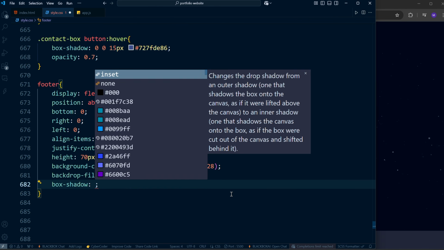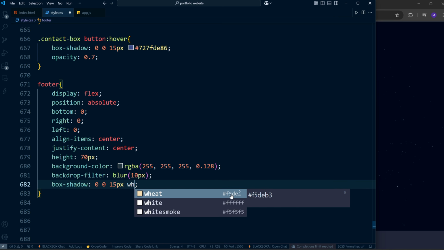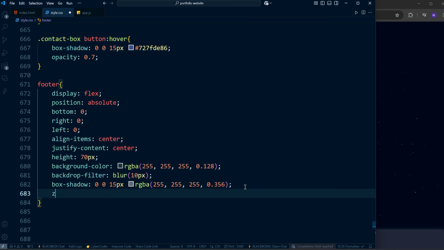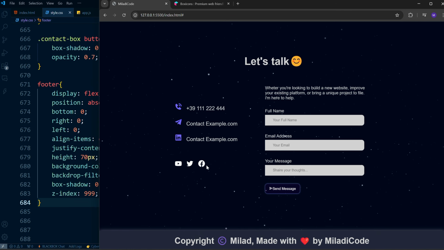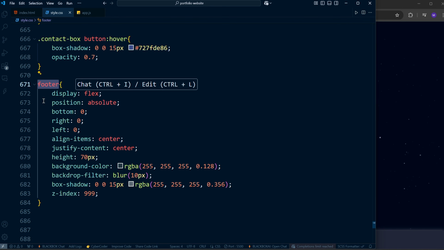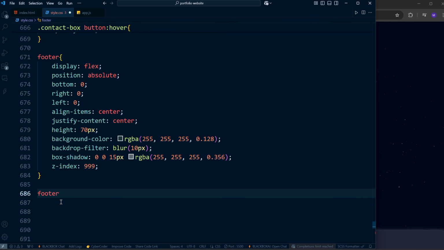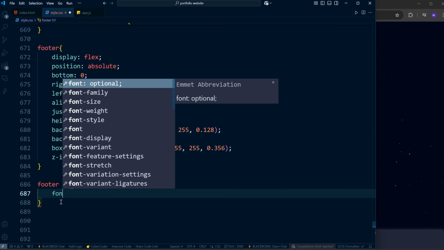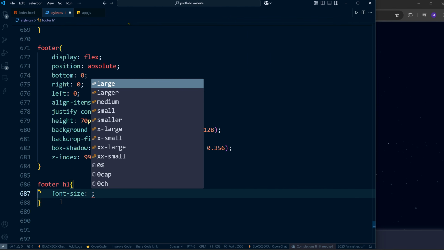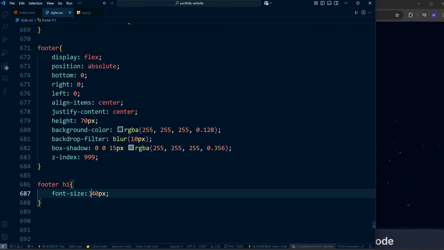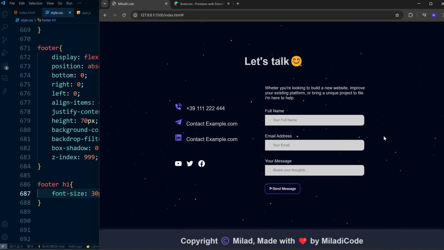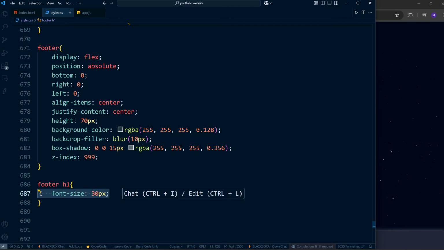Fine-tune its visual presence by applying a subtle box shadow that lends depth, and set its z-index to 999 so that it remains in the foreground above other elements. Within the footer, style the H1 element by increasing its font size to 30 pixels, ensuring that the text stands out with clarity and style. This concise, bold heading ties the footer into the overall design language of your site.